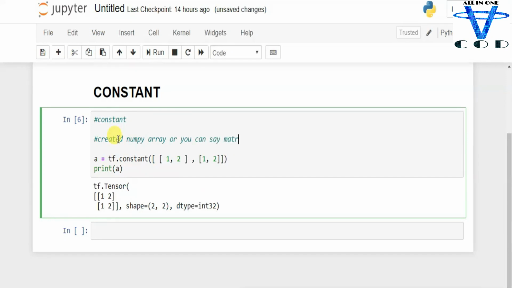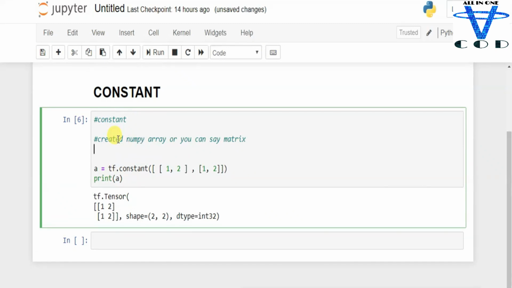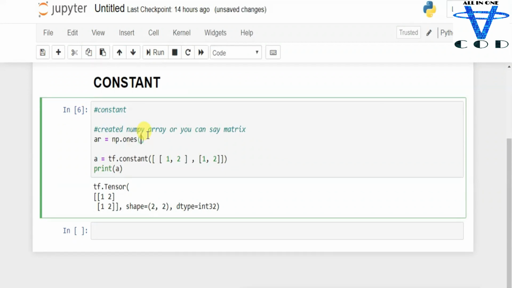Okay, let's create ar equal to np.ones. I'm going to use ones and add a shape in here. Let's just say 3 is good, and data type equal to np.uint8 is good for now. Now let's first print ar.